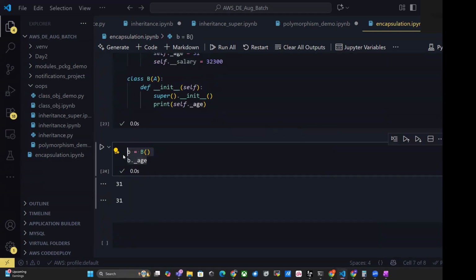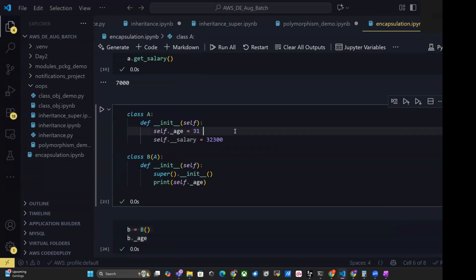So this means protected. Protected can be accessed in its own class and subclass. Okay.